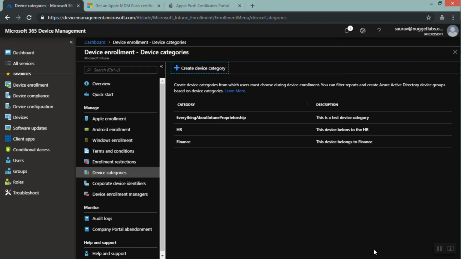What this means is when the end user, any user from this tenant, tries to enroll any mobile device, he will be able to see 3 device categories during the enrollment phase. One of them would be everything about Intune proprietorship, one would be HR, one would be finance, one would be help desk if I create one. Now the user has to select either of these device categories and then click on continue.